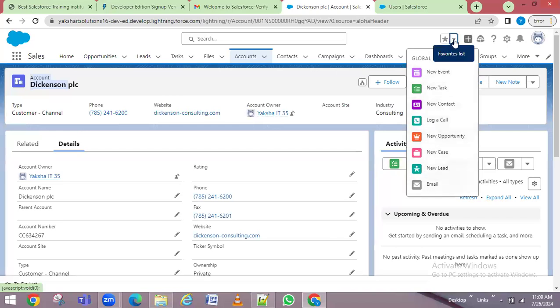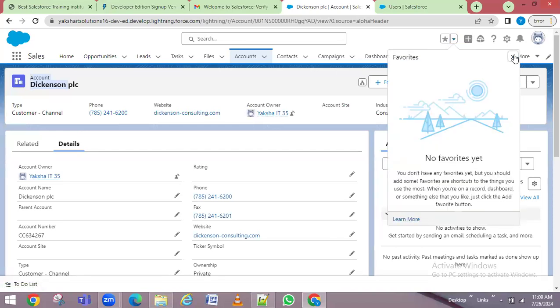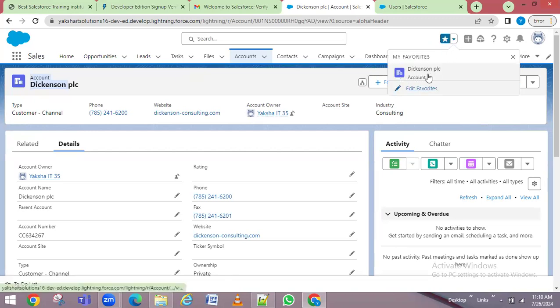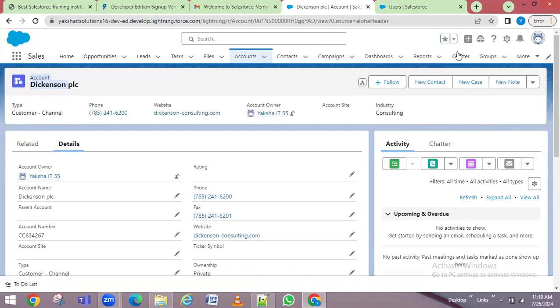This is the global action. And this is the favorite list. If you want to have a favorite list, you can mark this particular account as a favorite. This is how it now shows my favorite list. Whenever you want to access a record directly from the favorite list, you can select this particular record. This is the favorite list.